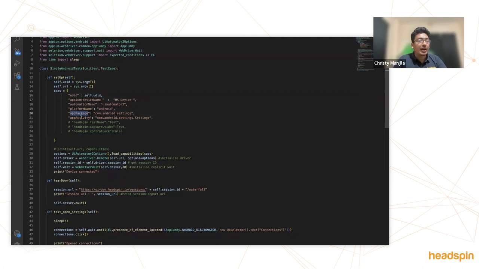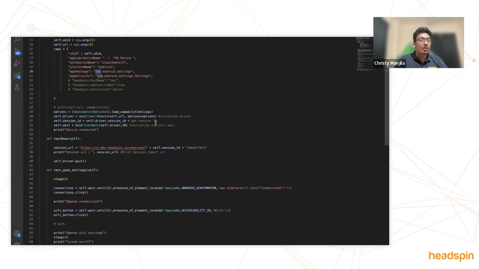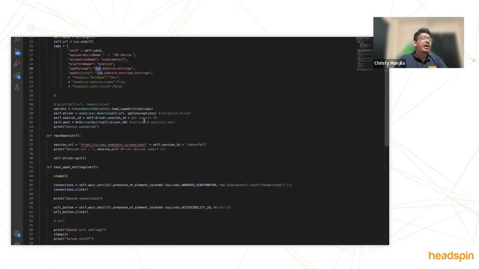Now, the app package and app activity are used so that you can auto-launch a specific application using the script itself. So suppose you're trying to test the script on the settings app. The settings app has two components. One is the app package, which is essentially the app name. And the app activity is what activity has to be launched during that particular test case. In this scenario, I'm just launching the settings app and it will go to the home page of the settings app. That's com.settings.settings.